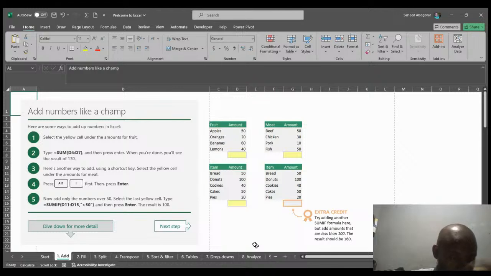How to add up numbers. Normally, in your classroom, when I ask you 2 plus 2, it's 4. 3 plus 3, that's 6. 7 plus 7, that's 14. So, adding up numbers. I'm going to show you how to do it.